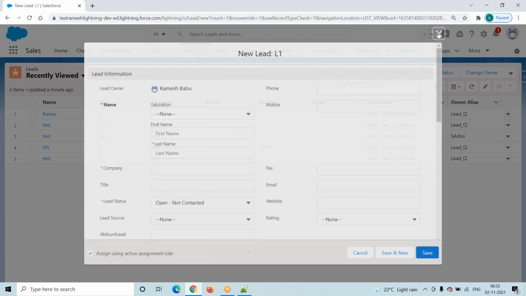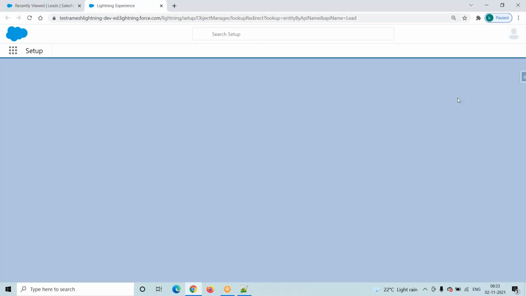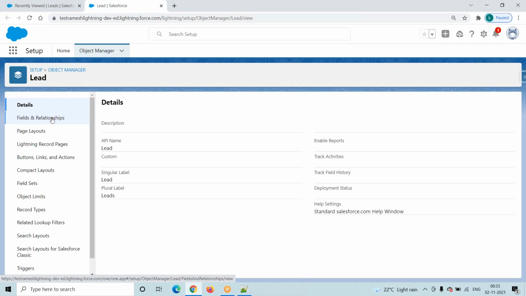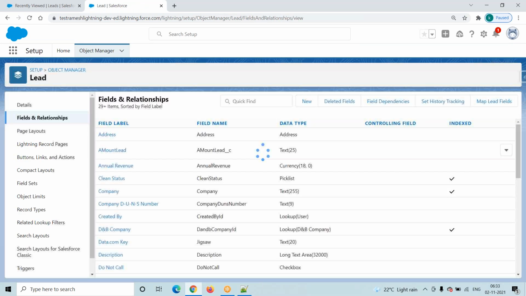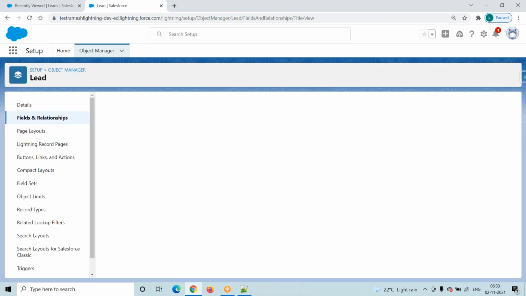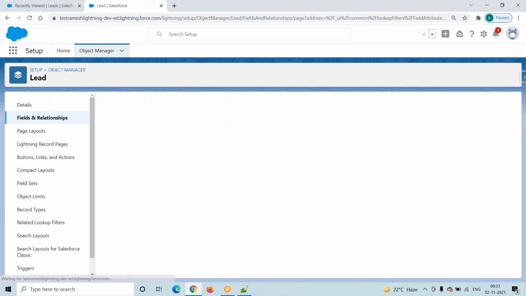Okay, so now I am on this page. I want to navigate to the lead object. Go to setup, click on setup, edit object, then go to the fields and relationships section, and here go to the quick find and search for title. Then click on title. See, click on this particular edit button.